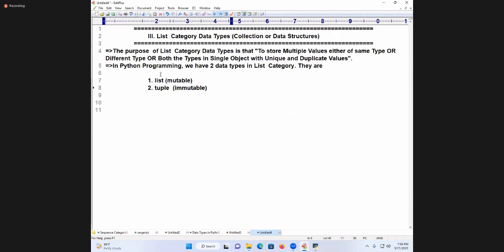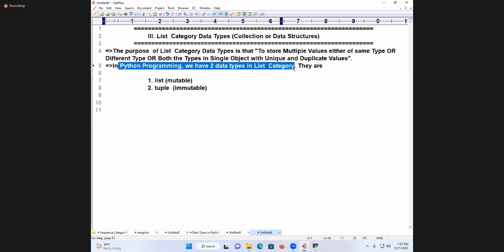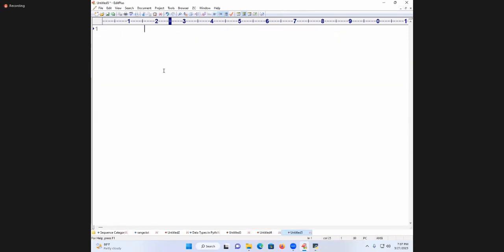Shall I move forward? What is the purpose of list category? To store multiple values, either of the same type, different types, or both types, in a single object, with unique and duplicate values. In Python programming, we have 2 data types in list category: number 1, list; number 2, tuple. Clarity is there? Yes. Now I want to enter into the list data type.